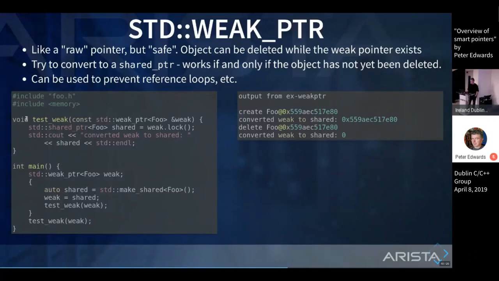We have a function here, test weak. What test weak does is it calls this weak.lock function, and this is how we convert from the weak pointer that was passed in into a shared pointer. And we just print out the actual numeric value of the pointer that we've got. In our main function, we've got a weak pointer at the outer scope and a shared pointer at the inner scope. We assign the shared pointer into the weak pointer, and then we test it.